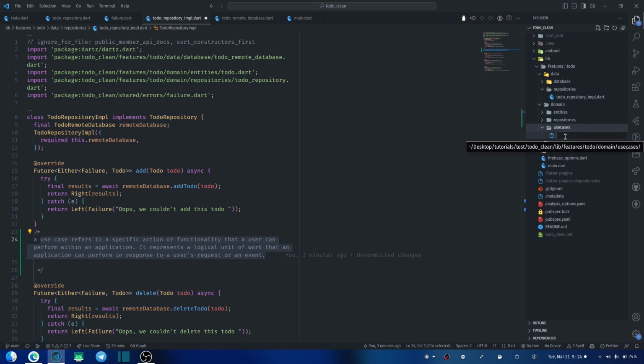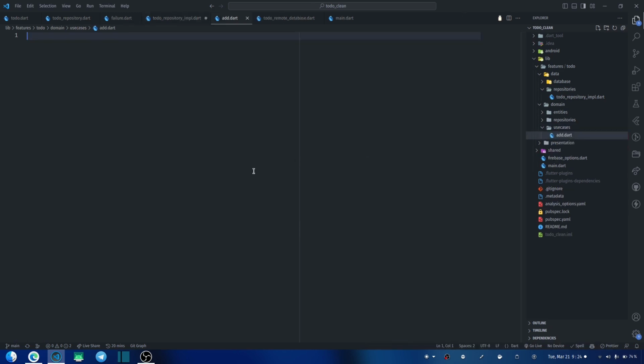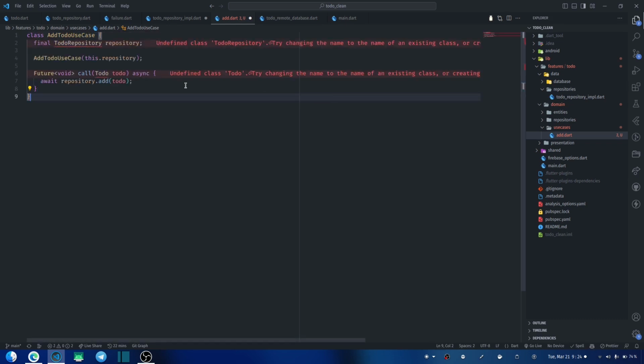So I'm going to create one called add. I'm just going to name the file add.dart, and this file is going to contain the function that calls the respective repository for adding a new to do. That repository has already been implemented somewhere. So we can have a class, and you can name it anything you want. Because this is just a demo, I want to keep the name use case so that you don't get confused. So add to do use case, and this add to do use case will take in our repository.